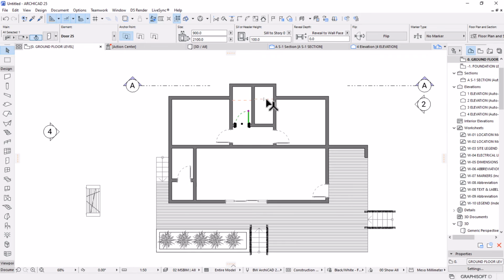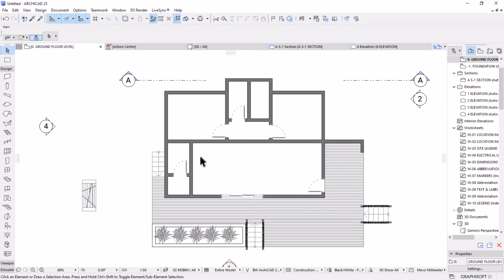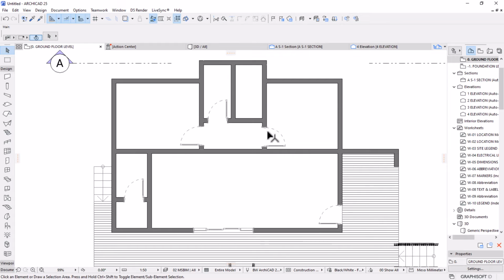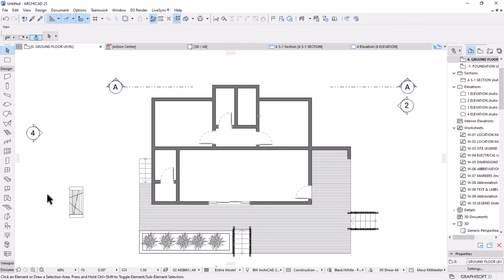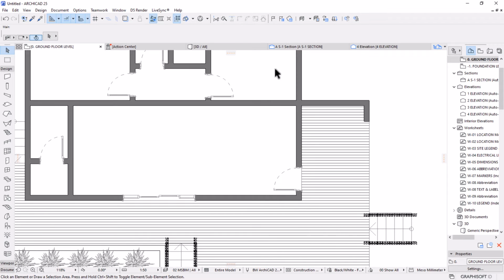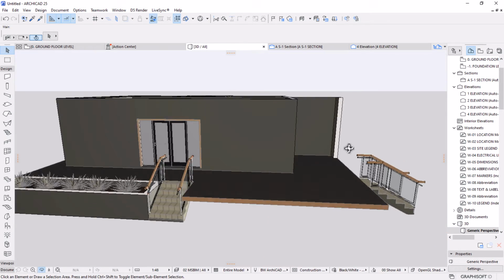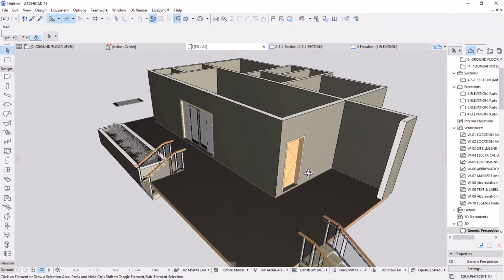So I would get rid of the guidelines by coming here on this arrow and then remove all guidelines. Perfect. So now we have our doors in place. We have this to use for our door pattern. So let me just check on 3D so that I can show you how this works.